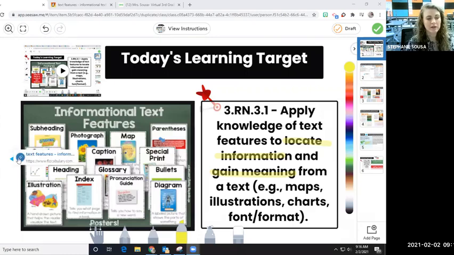All right. Text features, okay? Just like the video said, they are like a map of how to find facts or information that you want to know in a book. So on slide 1, again, that's our goal. And if you want to watch this vocabulary video later, you can always click on that link and it is right there for you to explore, okay?